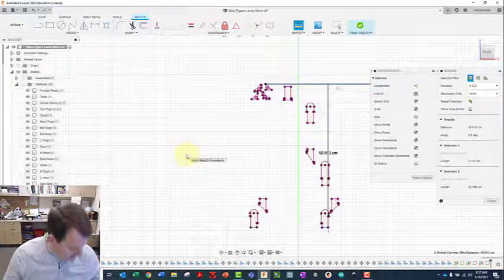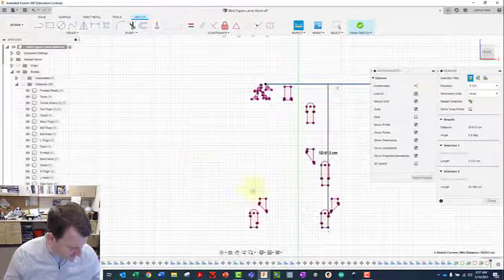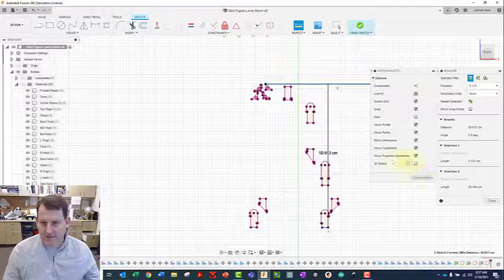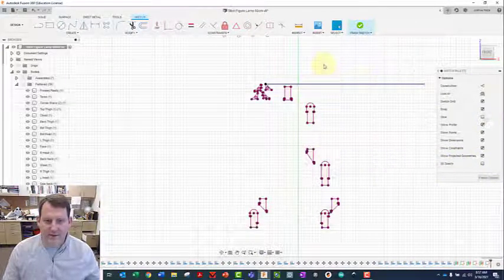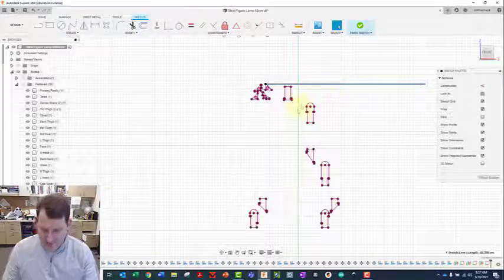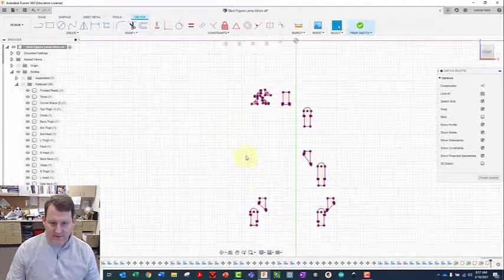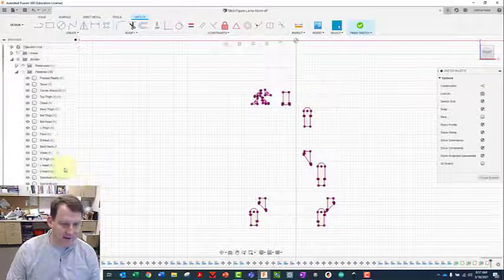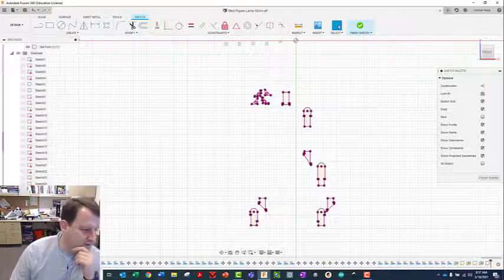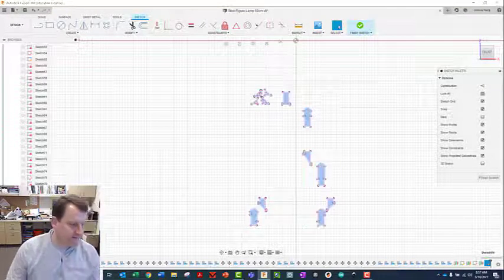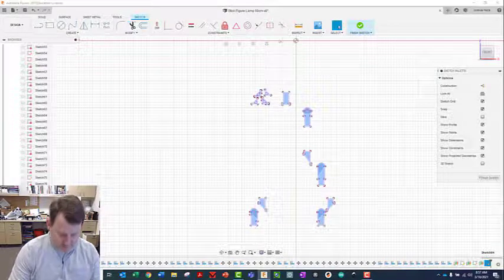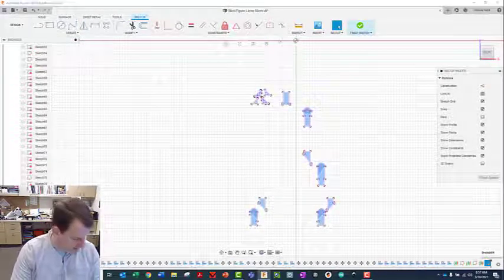50.613. I'm going to write that down real quick. 50.613. And then I'm going to close the measurement box. Delete that old line because I don't want it part of my sketch. And then I'm going to come down here to my sketches. And I'm going to save this sketch as layer 3.